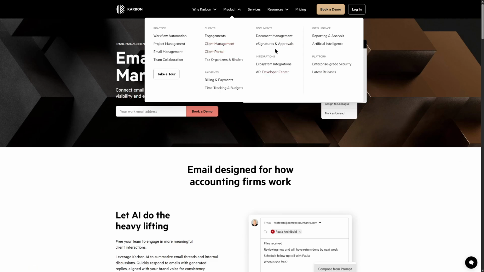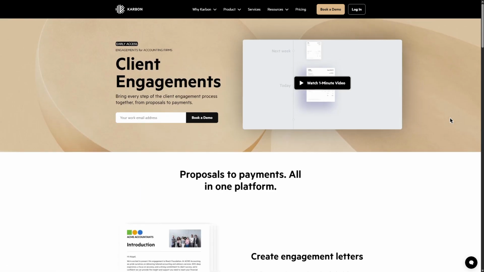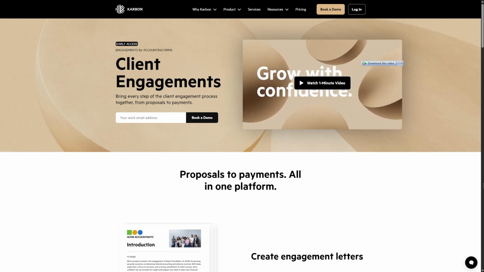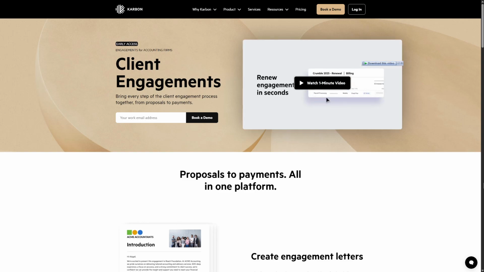In addition, Karbon includes powerful engagements that help teams manage client work from start to finish. Each engagement clearly outlines the scope, deadlines, and tasks involved, ensuring that every team member knows exactly what needs to be completed. This keeps projects organized and improves overall workflow transparency.